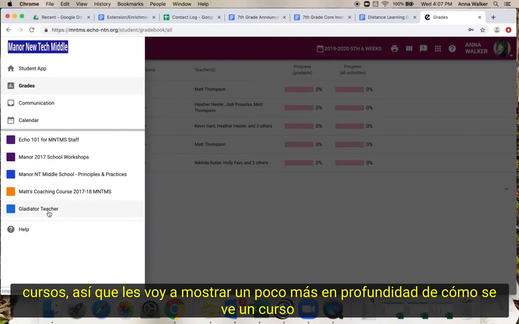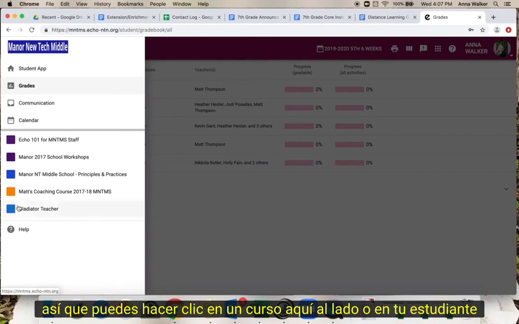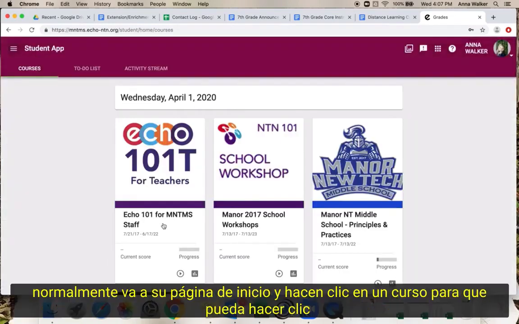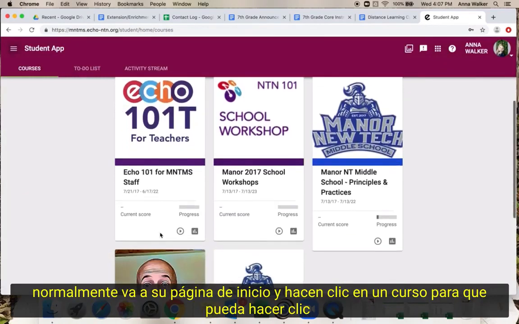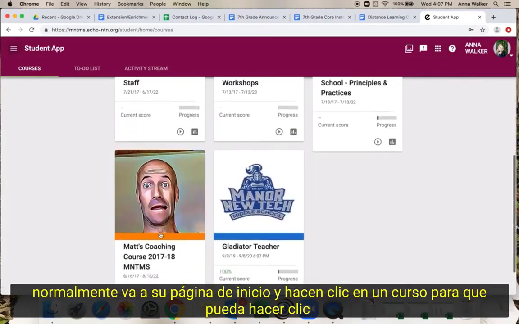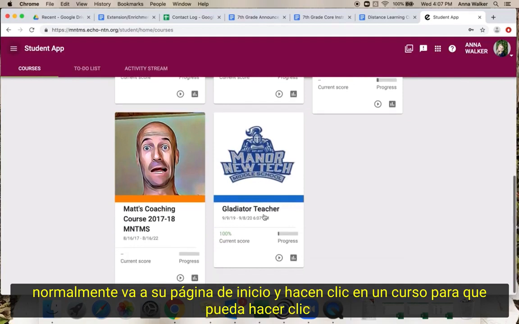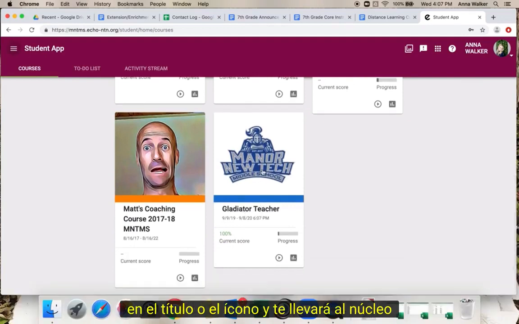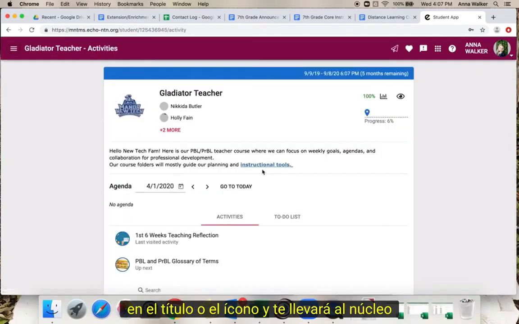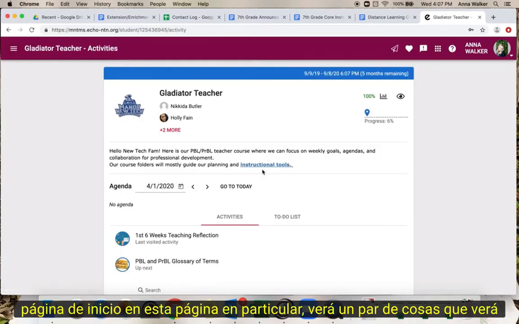So I'm going to show you more in depth what a course looks like. You can either click on a course here on the side, or your scholar typically goes to their home page and clicks on a course. You can click on the title or the icon, and it'll bring you to the course landing page.